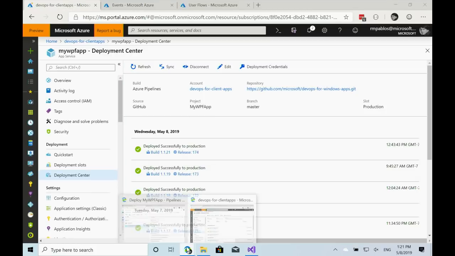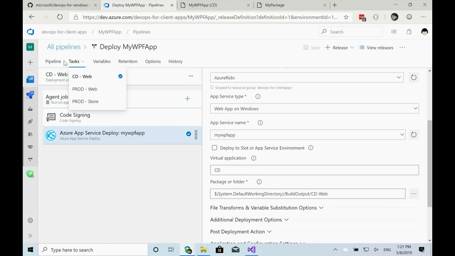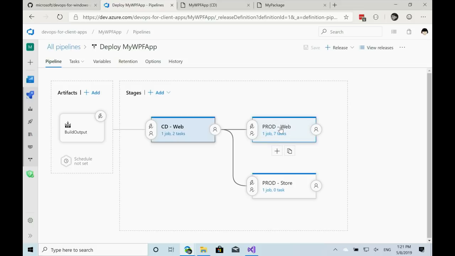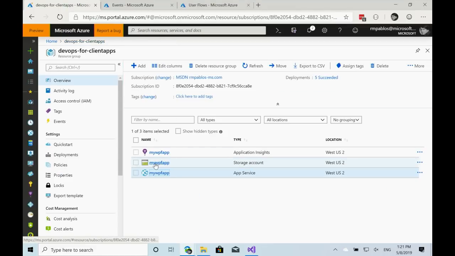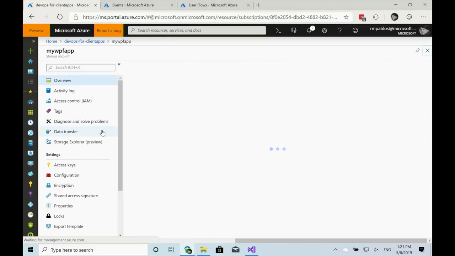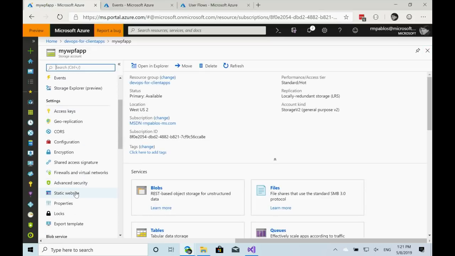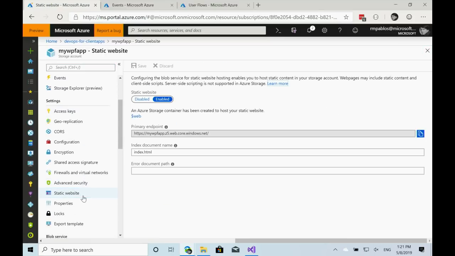So if we go back to the release pipeline, we also have the production web. As I said before, this is deploying the artifacts to storage. What I have here in storage is a storage account with blobs. And I'm using this nice feature, the static website, that enables you to host files on any blob container. And this is the URL that we use for production.